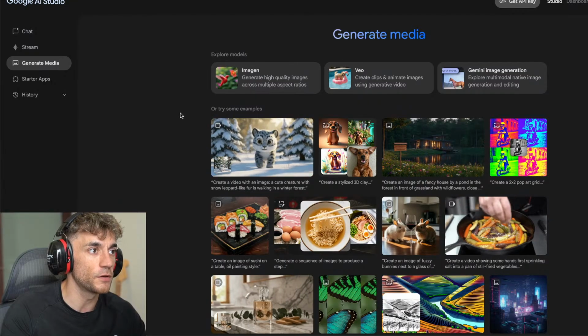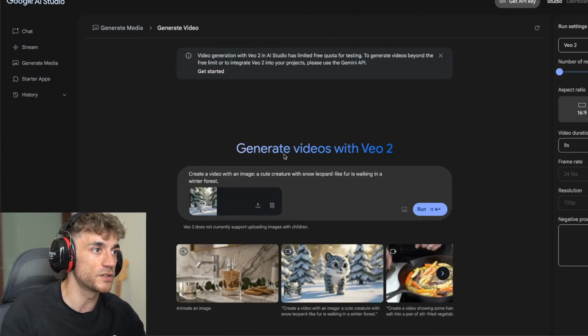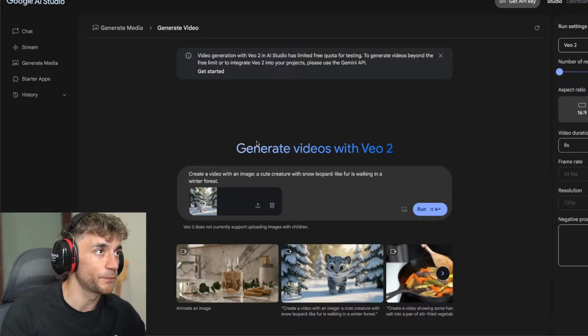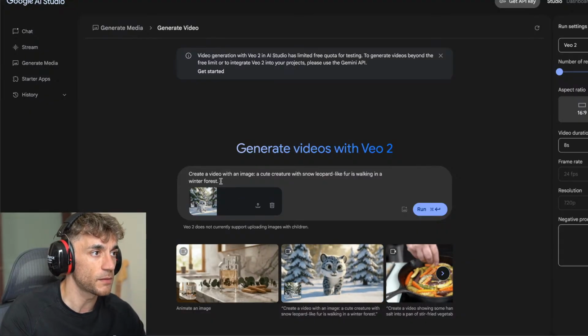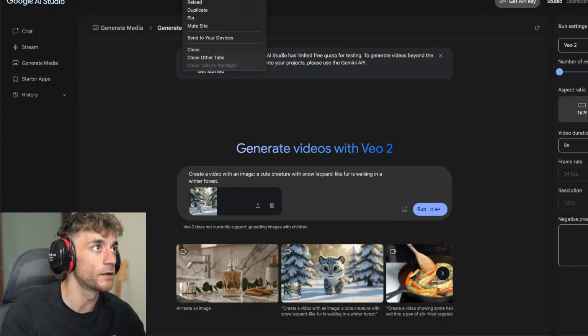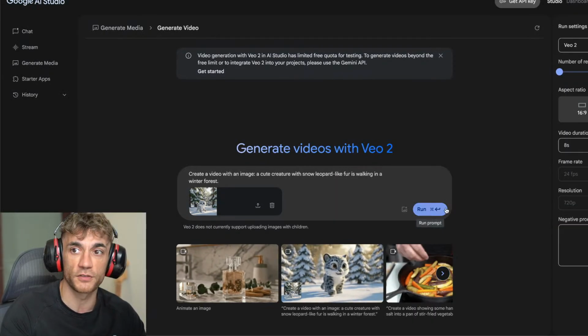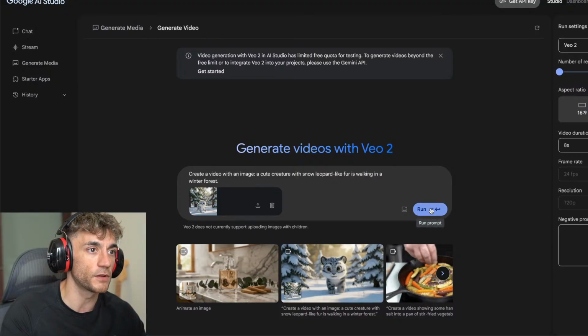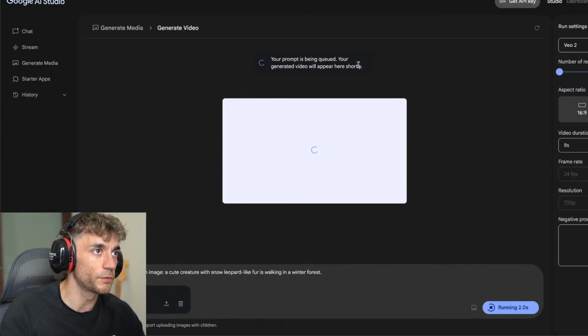So for example, if you want to use one of these, let's just click on this. We wanted to generate a video with Veo 2, we can just plug in the image that we want to animate. Then we can say create a video with an image, cute creature, blah, blah, blah. And then from here, we can start generating the example, right? So if we click run, like so, the prompt is queued and the generated video will appear there shortly.